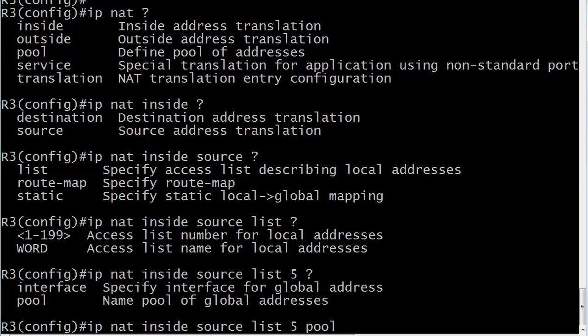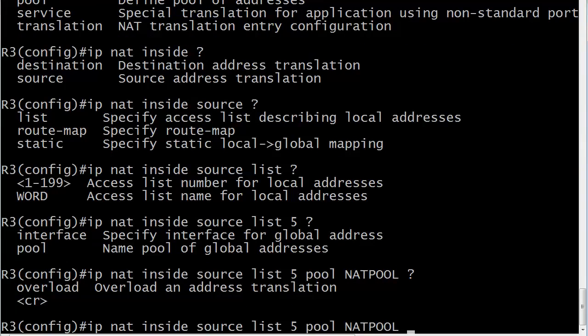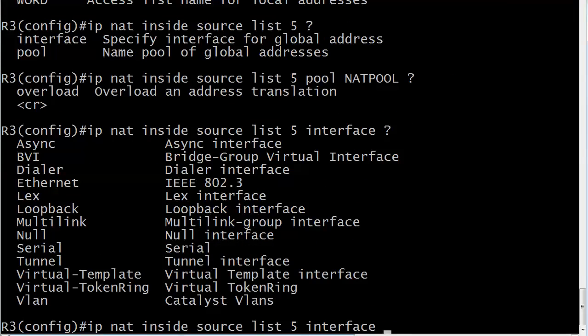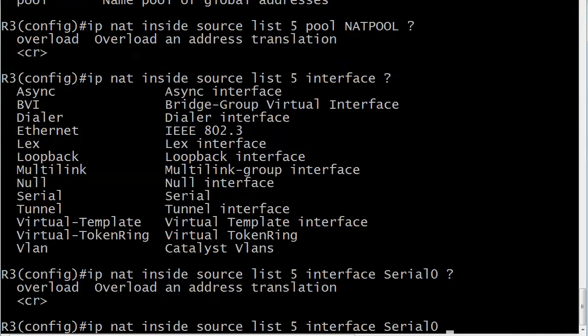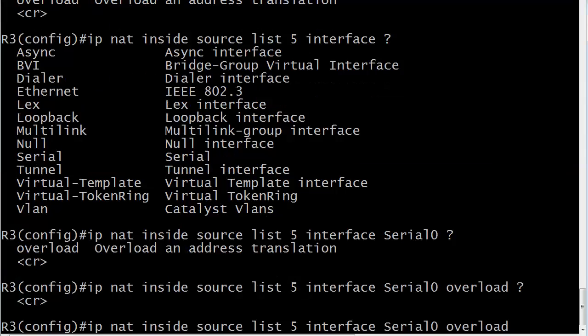I do want to mention, though, that you can overload your pool. We saw that option when we were creating the pool. We really didn't get into it, but you can overload the addresses you have in your pool. What we're going to do is not create a pool, but instead just specify the interface for the global address, which in this case could be any of these. We've got a couple of chestnuts on there. We're not going to use the dialer interface here, obviously. But let's go ahead and use serial 0. And then finally at the end, overload, and lo and behold, there are no other options.